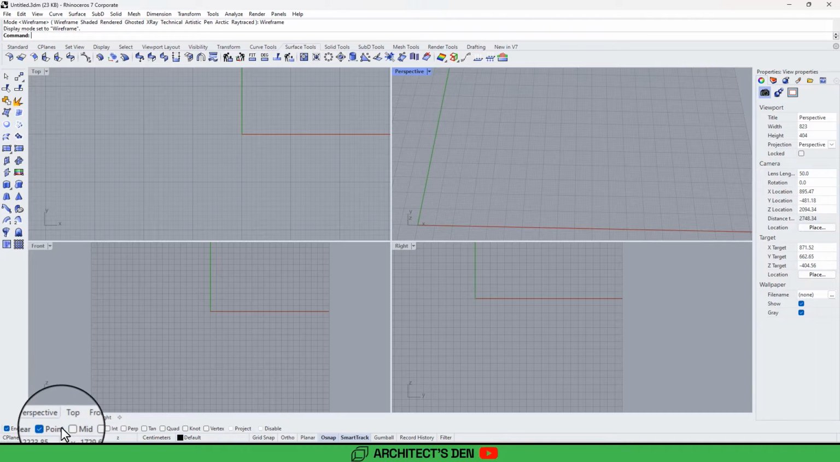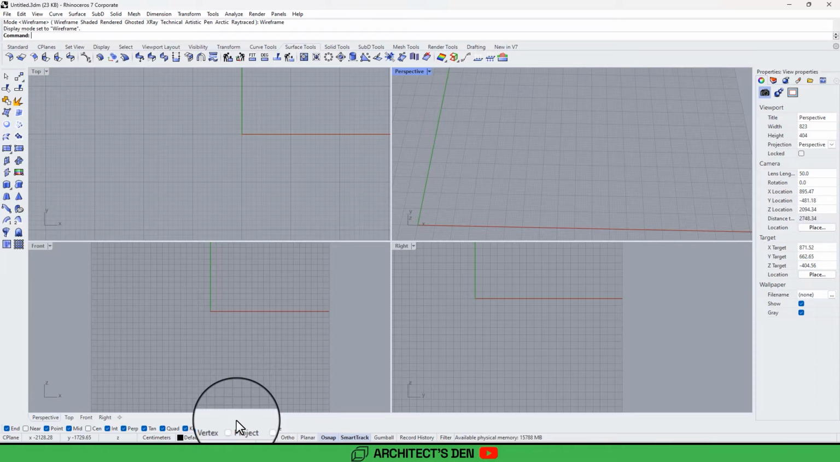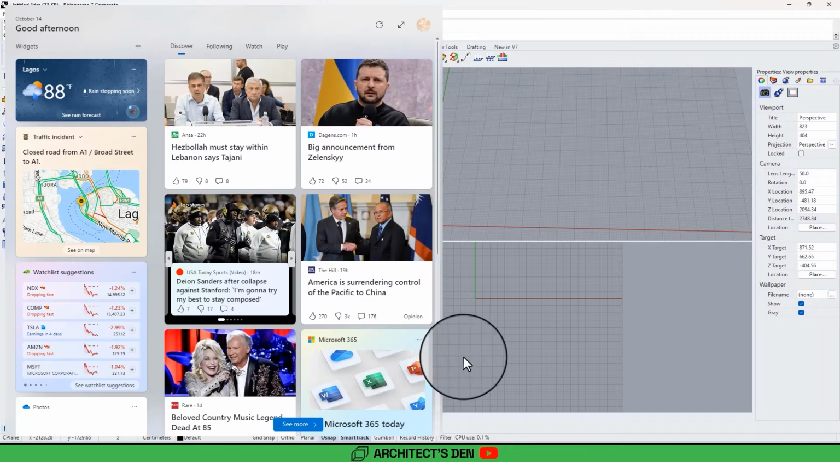For instance, we have the point, we have the mid. This is the midpoint, which helps you find the midpoint of a defined line. We have the center, we have the intersection, and all. So at every point while working with Rhino, try to leave the end, the point, the mid, and some of these on, because they help you do a better job and make the work easier.